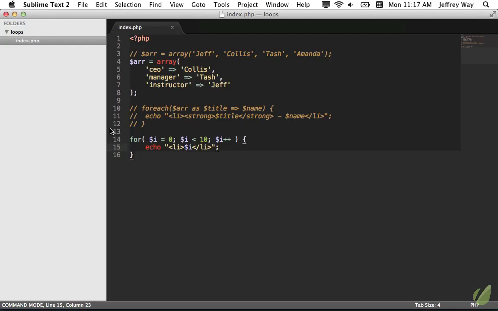So the difference is with the for each statement, we are looping through all of the items within an array or an object, which you haven't quite learned about. And the for statement is we are specifying exactly how many times to run your loop. But the truth is, you could use a for statement if you wanted to loop through the array. So I'll give you an example.